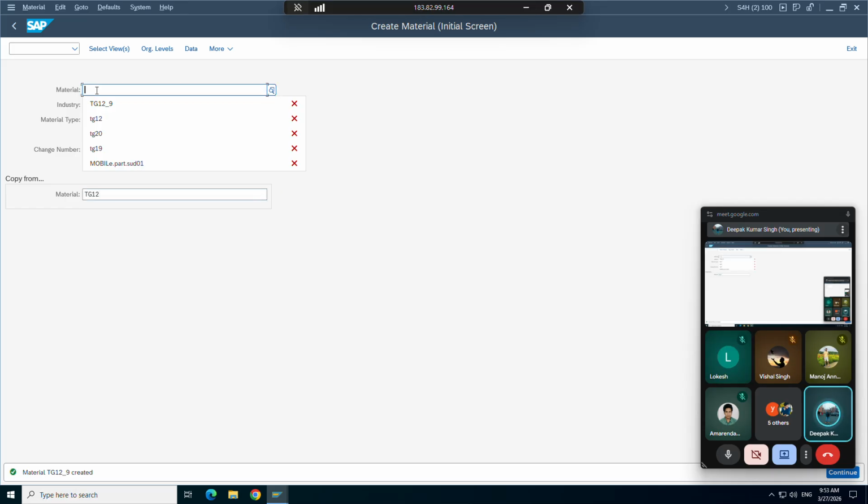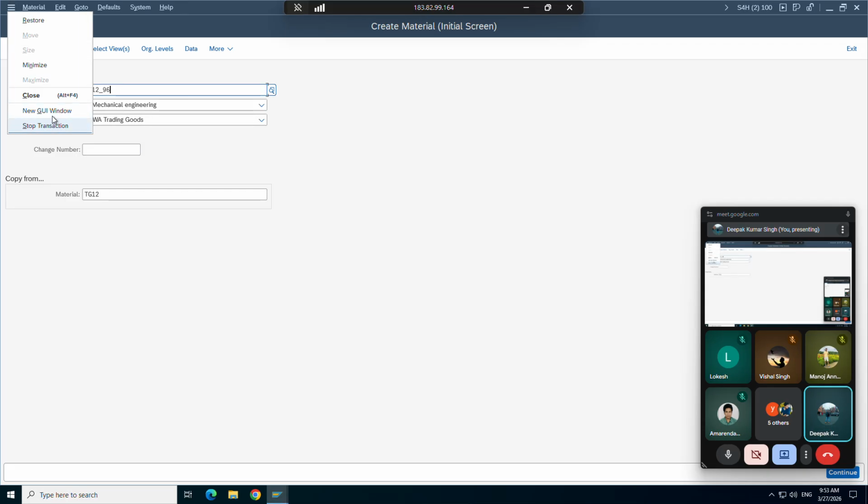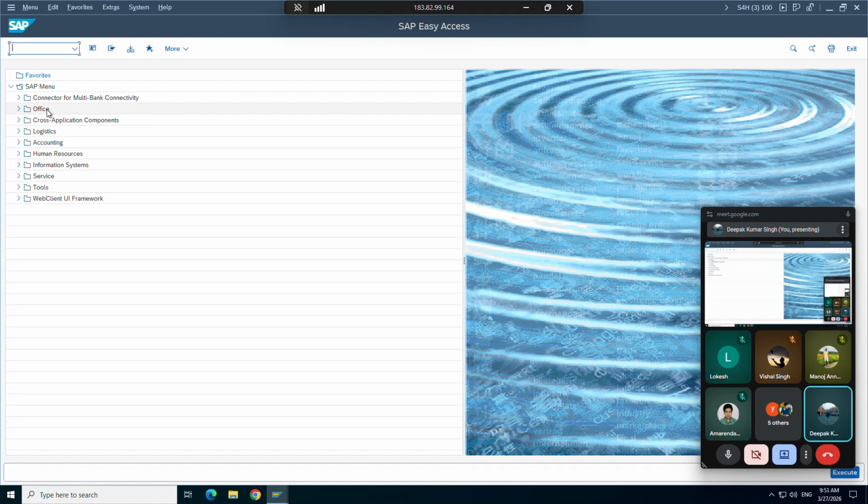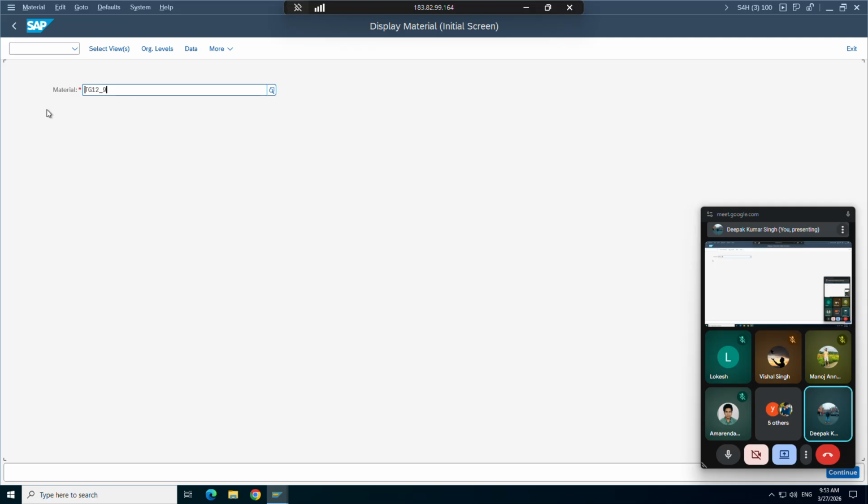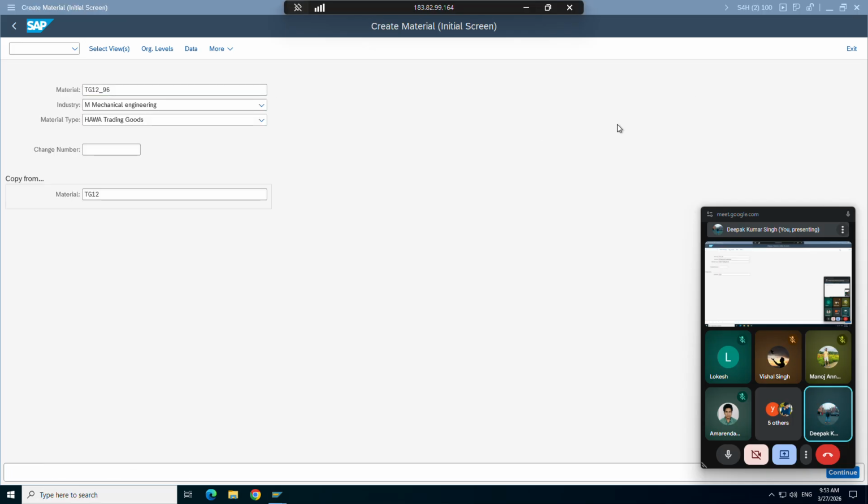Let me show you how to create a new one. Let's say I'm creating 96 something. This material is not available as of now. If I press 96, let me go to M03. You see, this material does not exist. Also, since we are creating a material, we give a material number, and here number ranges also work. I can give an external number.